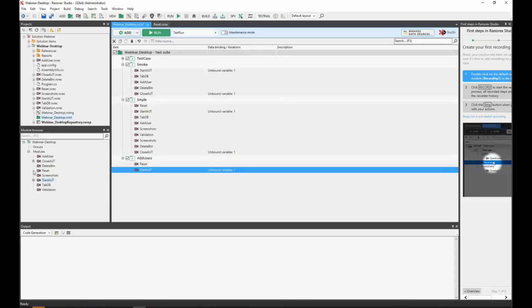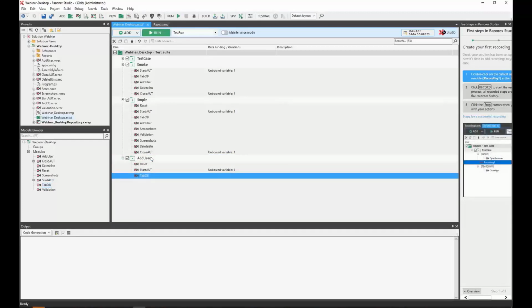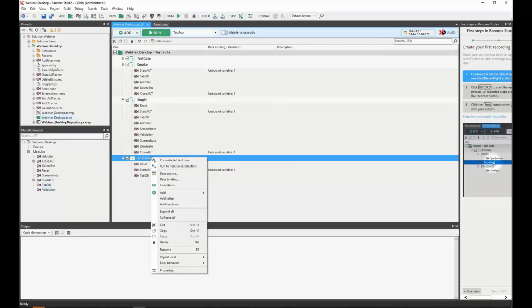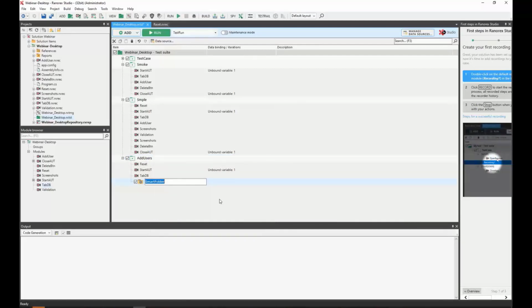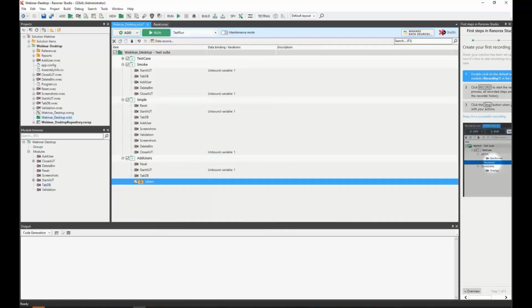I'm having trouble with my mouse here. And I'm going to open the tab. Okay. At this point, I want to begin the loop. So let me add a new folder by right-clicking, add new smart folder. I'll call it users. And I'm going to add my users at this point.